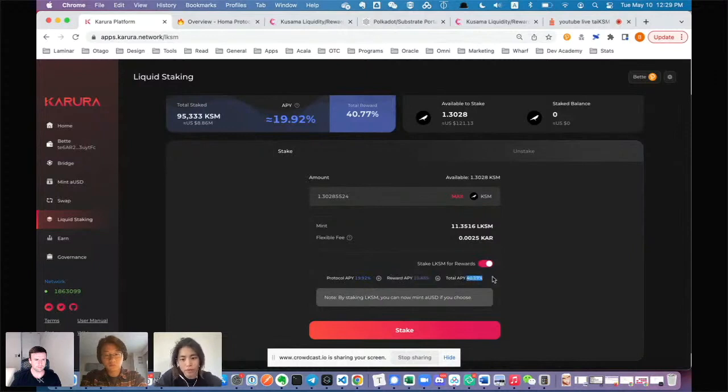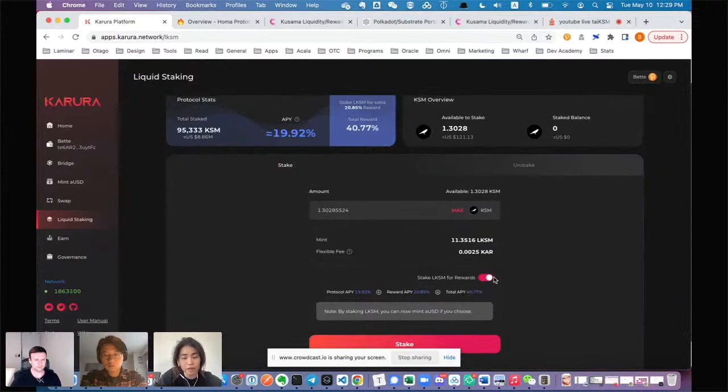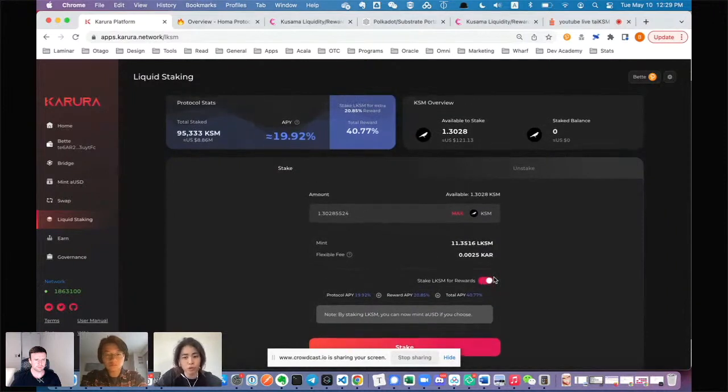So the total combined APY right now is like 40%. And this is single-sided staking. So it's a really good starting point if you don't know what to do elsewhere.